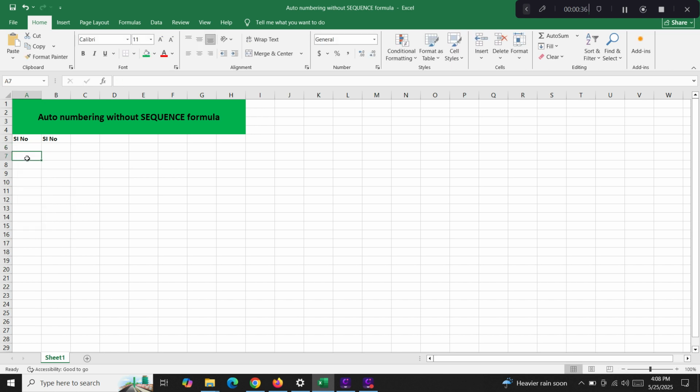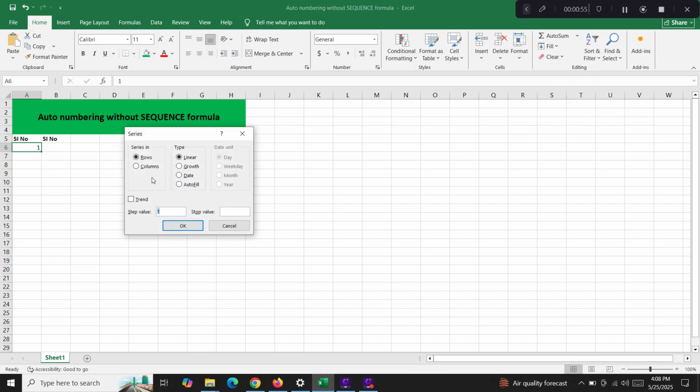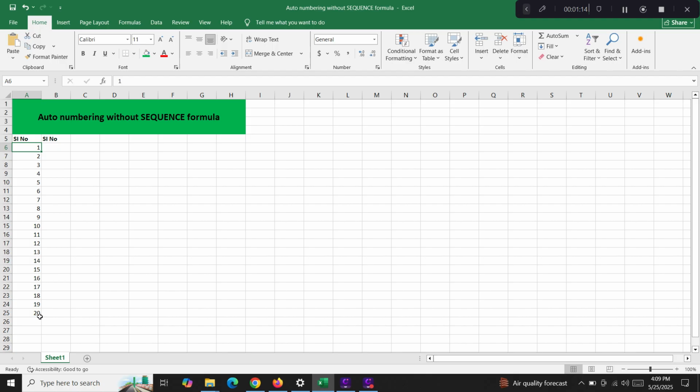Okay, so let's see how we can create auto numbering without the sequence formula. Just type 1 here, and under the Home tab, under the Editing ribbon menu, click on the Fill option here. Click the Series option, then select Columns, because I want to do auto numbering based on the columns. The step value should be 1, because I want to do auto numbering from 1. And the stop value I am going to give as 20 here. Click OK. It does the auto numbering.